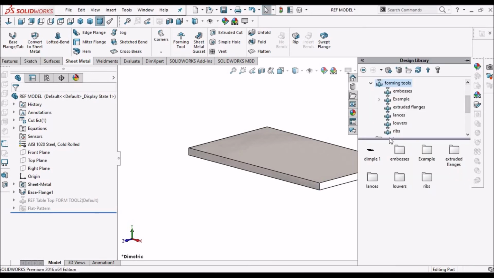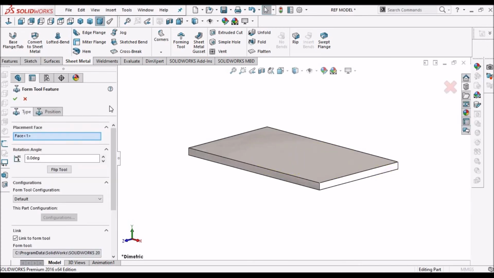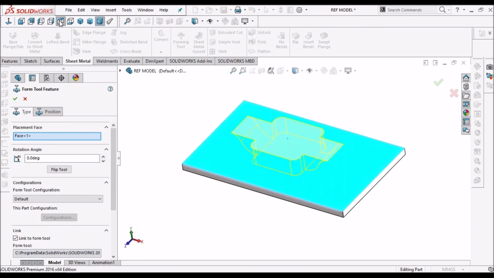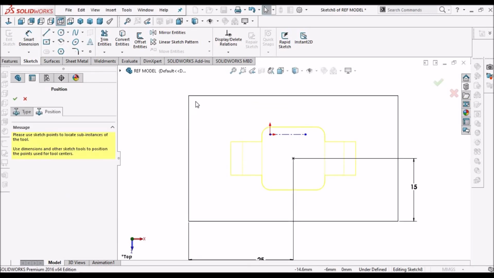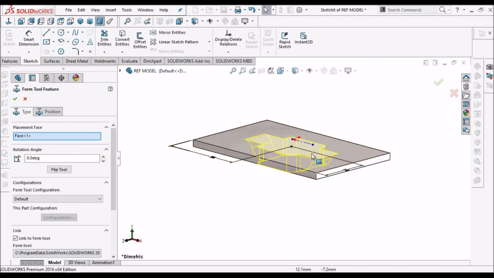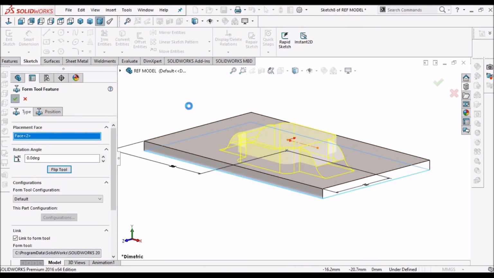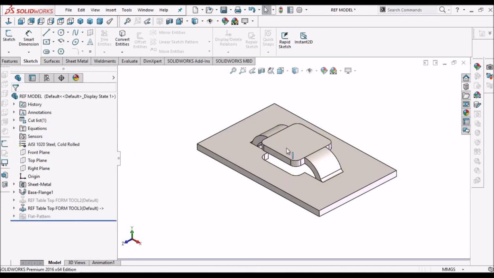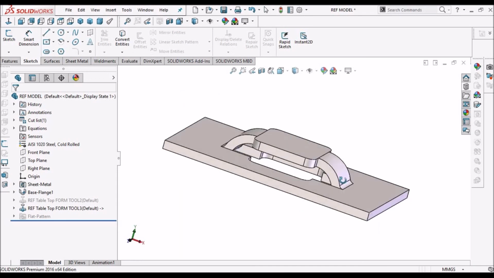Now I am going to place this forming tool. Keep it in top view, keep it in position, and we have to place it exactly at the center. See, the tool is in the reverse direction, so we can flip this direction. Say okay. So this is the feature.